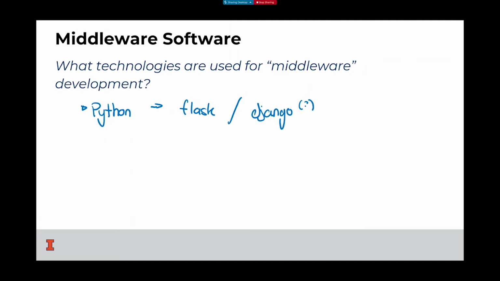Cool, any other middleware frameworks? Yeah. Golang is a programming language. So Golang's like Python in the sense that it's a programming language. It's not really a framework itself. You can certainly build middleware in Golang.